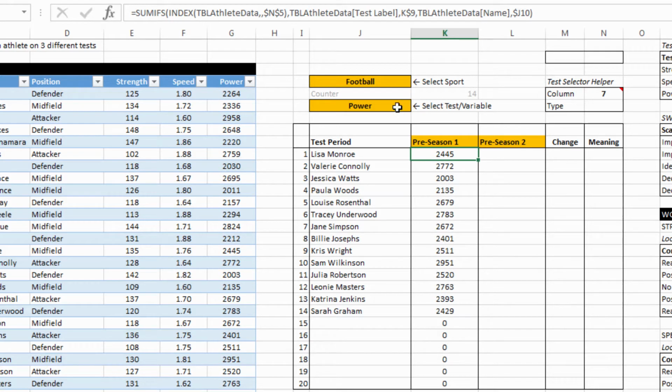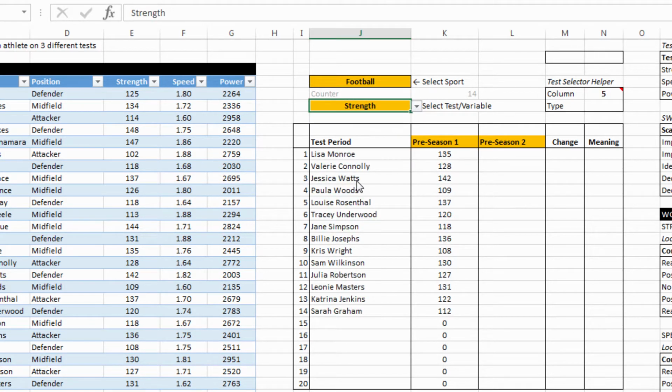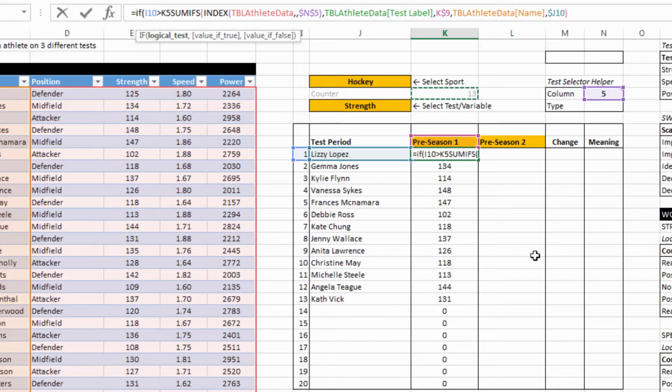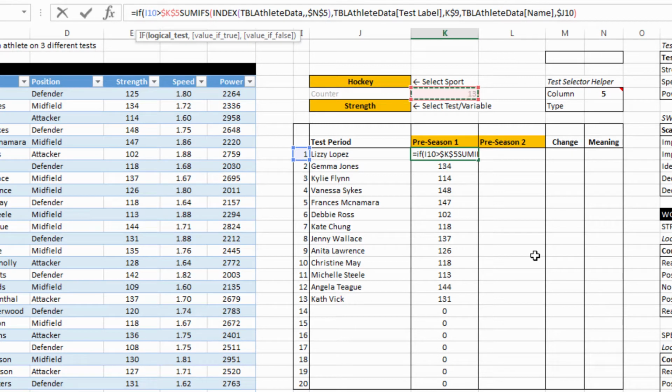Let's see what happens if we change that to strength. And it's updating, so we know that that little column helper is working for us. If I do another little check to see whether or not it changes with different athletes, we can see that it does. So we're on track nicely. There are a few zeros which I don't like. In a previous example, we used the situation where an if equation can switch it off and on. So if this row number here is greater than our little counter. Now that counter is just telling us how many names are in the selected list.